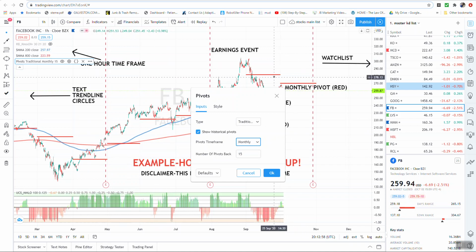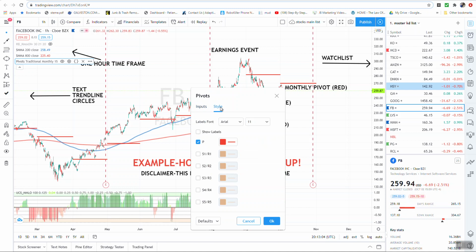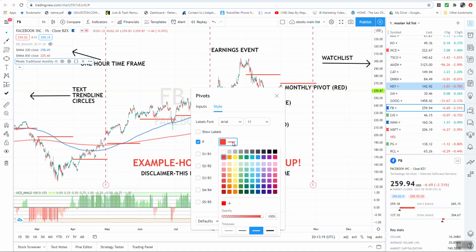These red lines on my chart right here are the pivots, and yours still probably looks funny, so let's fix that. Go to this second box, make sure it's clicked, uncheck the rest of them. All right, and that'll clean up your screen. Now for me, I use the red, and I use the third thickness.